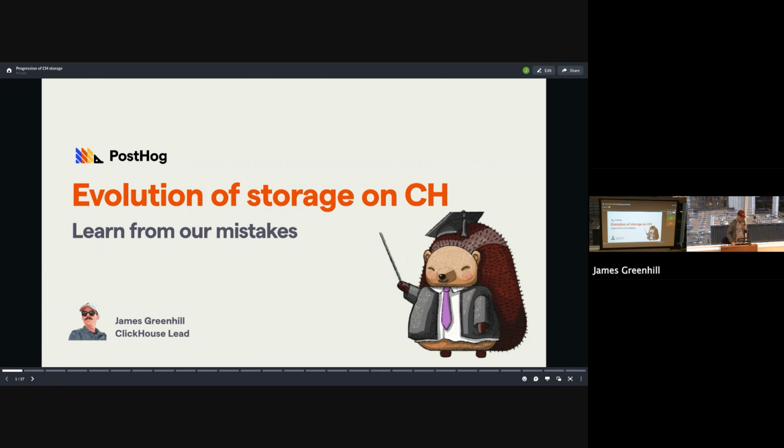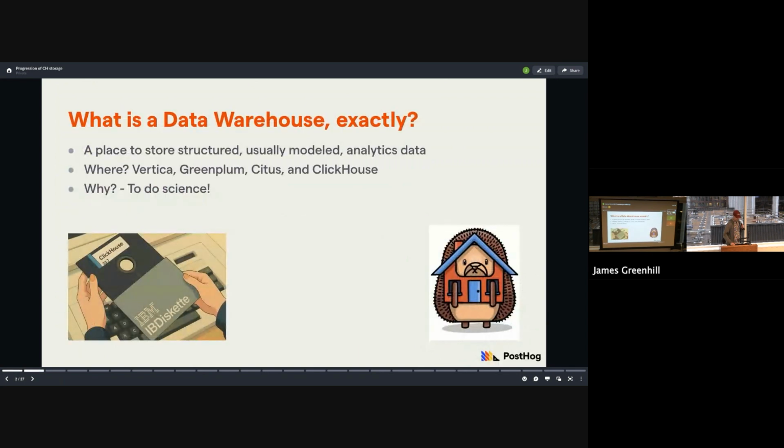So this is basically going to cover the evolution of our storage needs on ClickHouse. We've been a long time ClickHouse user, for like 5 years now, actually inspired by Sentry using ClickHouse, mainly because of this guy who was at Sentry at the time. But yeah, it's evolved quite a bit.